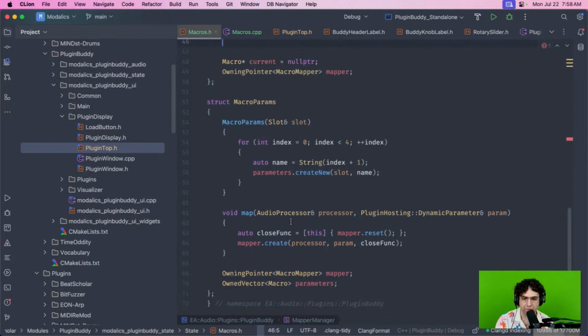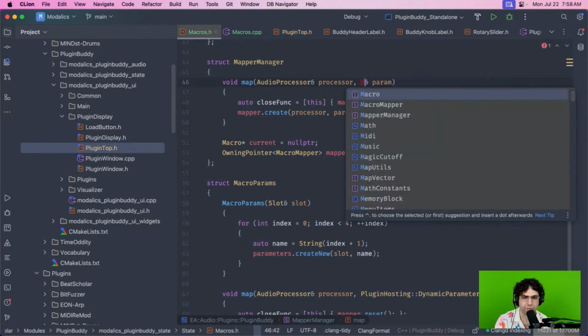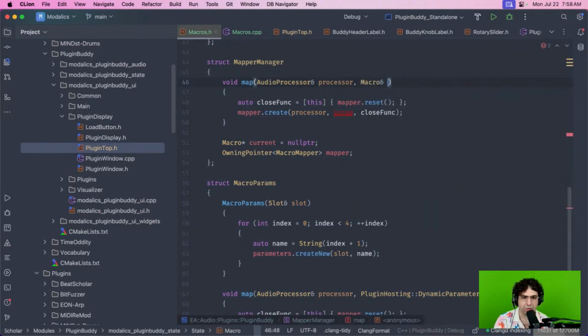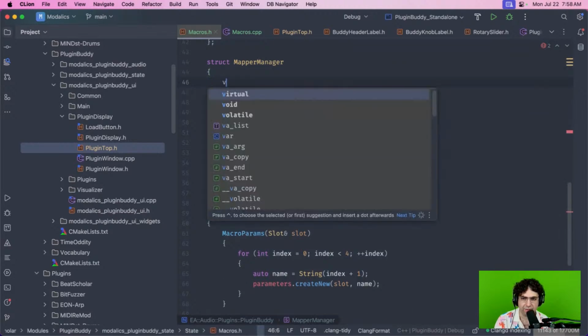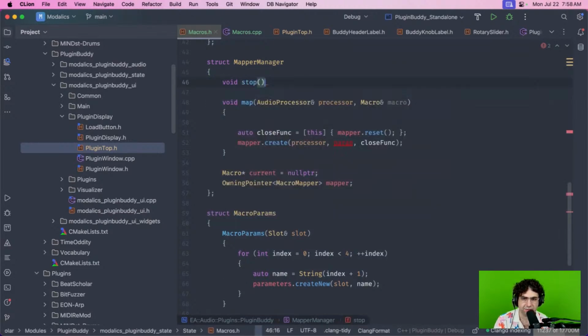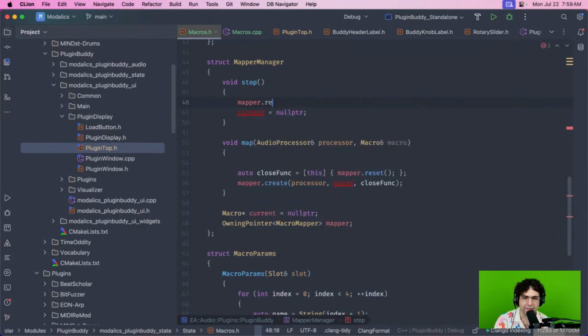And then I'm going to move these here, and this is just going to take the macro. First of all, this will also mean that I can stop. Let's do something like stop mapping. It's also going to be useful. Stop mapping means that current equals null. The mapper resets, I just destroy the mapper. Current is null. That's rewind.